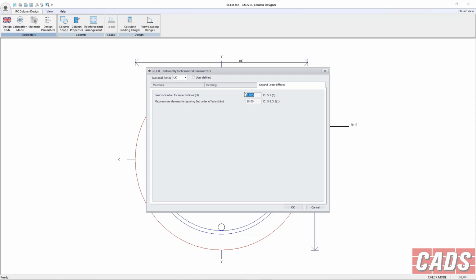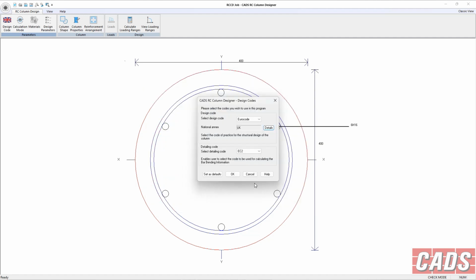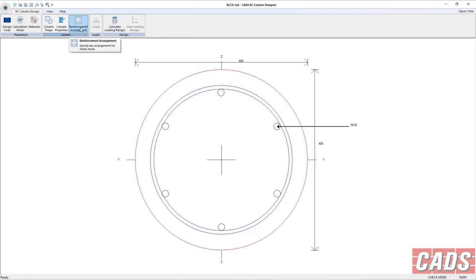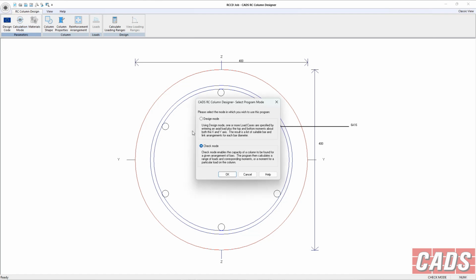That's the inclination for lack of plumb. That's a moment eccentricity you have to calculate. And this is for saying that if the maximum slenderness for ignoring second order. So you can again change that. This can all be changed. It's just default values. Okay, that's so. The column is the same as we had before. I'm going to switch back to design mode.